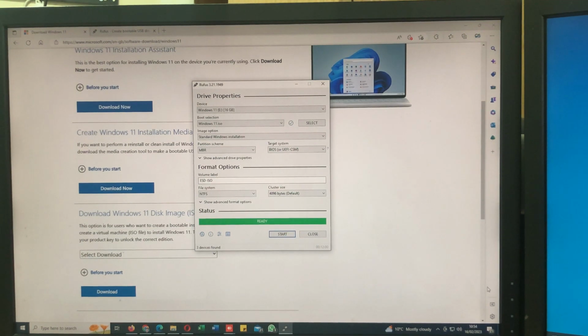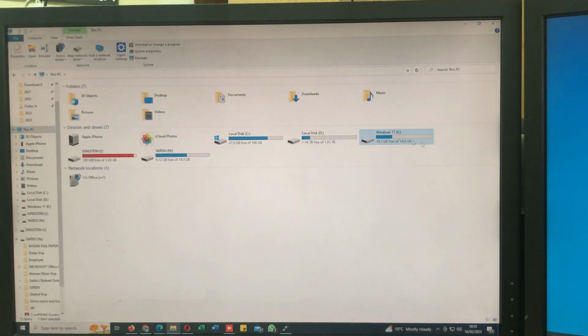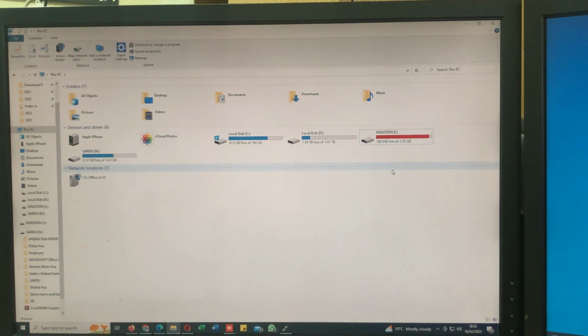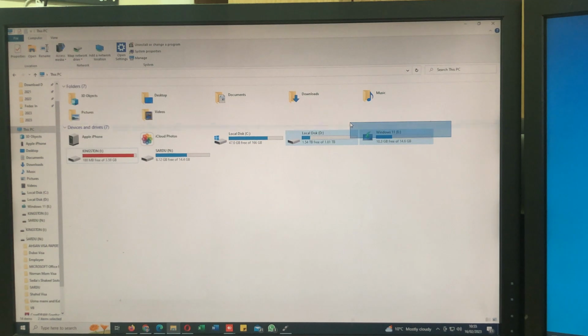The USB has been created, and you can see it's on this page again, and it's saying start, so it's ready now. I will open This PC, and you can see now E drive says Windows 11. You can also check by taking the USB out and putting this USB back in. You can see now it says Windows 11 USB. So this USB is now ready to put into the PC on which you need to install Windows.